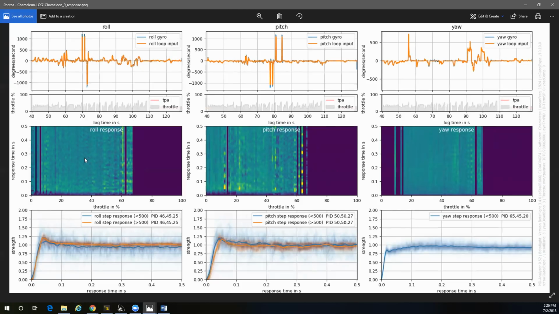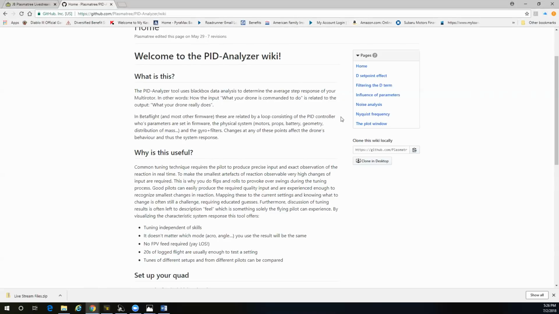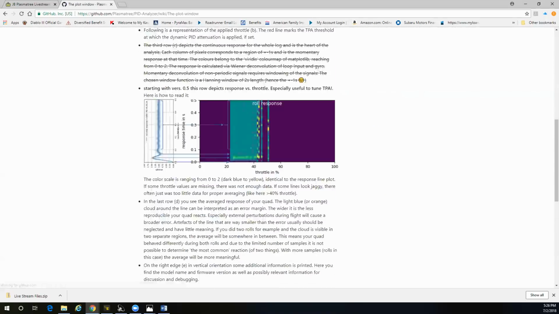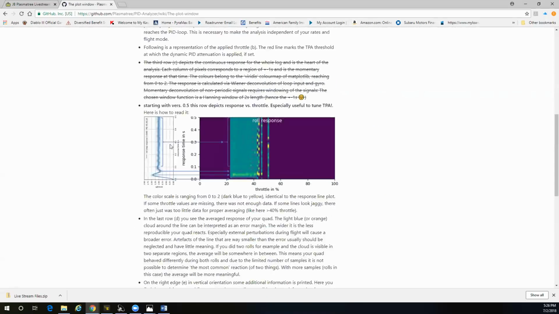One of the questions that I see in the chat is people are asking, what is that center row of graphs showing? I've never completely understood that either. So how do you interpret that? It's, where is it? The plot window? I think this is where it's illustrated really well.